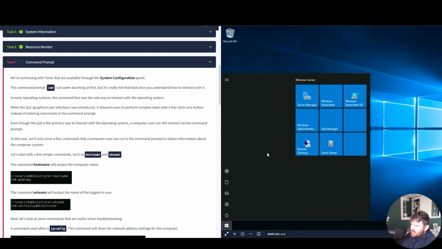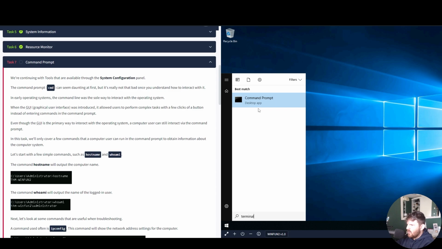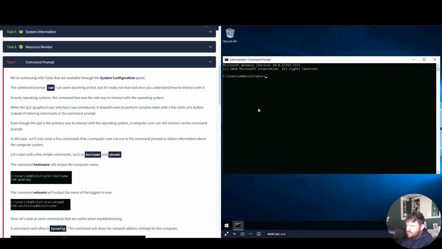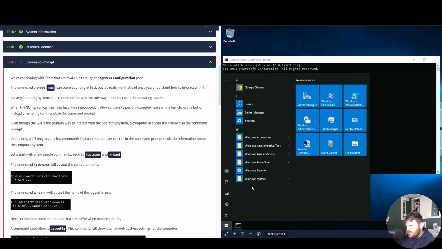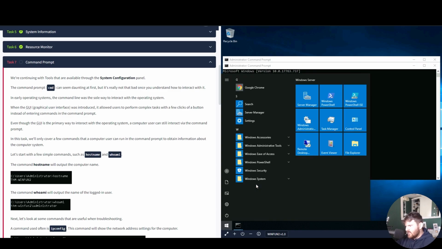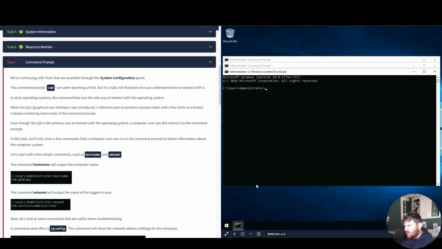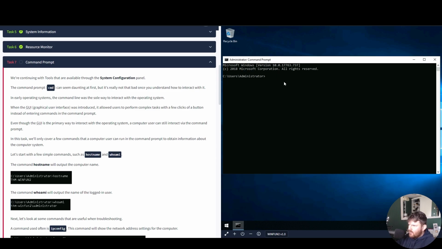Let's open the command prompt. You can say here terminal, it will open the command prompt. You can say in here CMD, it will open the command prompt. You can say in here run CMD, it will open the command prompt. There you go, 3 ways to open it.